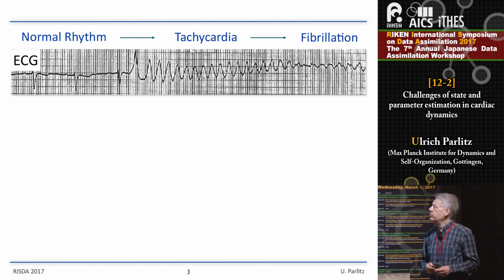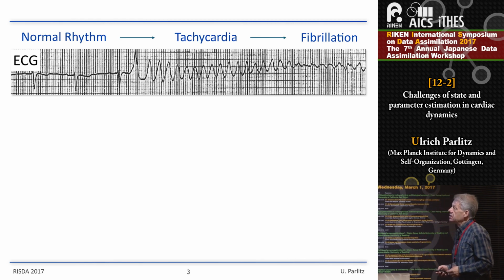Okay, so if you go to a medical doctor, he or she may take an ECG of you to find out whether your health is in good condition or not. And if everything is okay, you will see a pattern like this. This is a normal heart rhythm. But this trace was from a patient in a hospital where suddenly a transition took place to a different signal that you can see here.